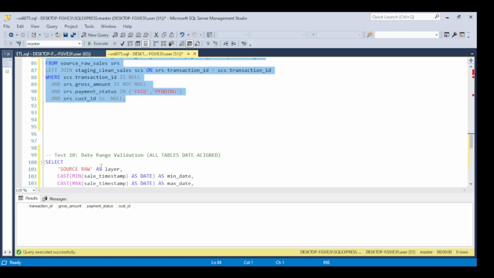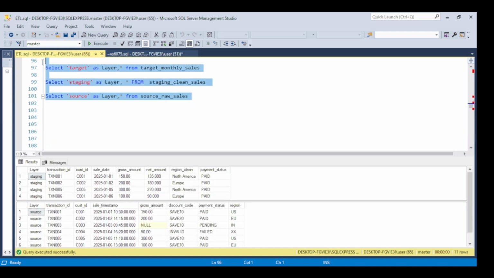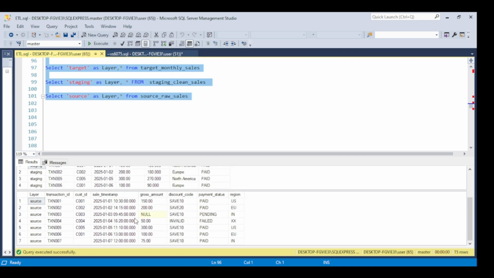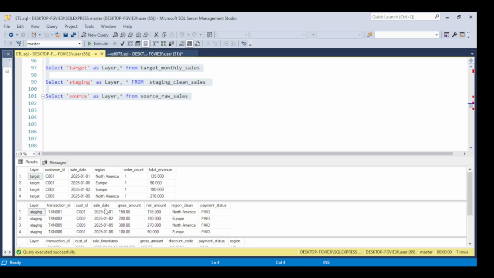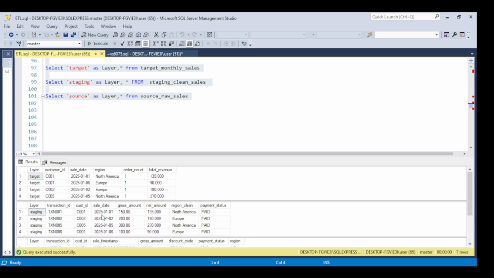Okay. Now comes test 10, which is date range validation. If you remember, let's first come here. We have these 3 tables: one is target, one is staging, one is source. I am considering this sale date in each. What I can see from source is that the minimum sale date is 1 and the maximum is 7. So my target and staging date columns should have a date range starting from 1 and ending at 7. It can be in between, but not greater than that and not less than that. This is what we call range validation.